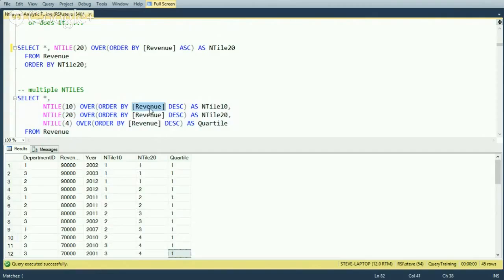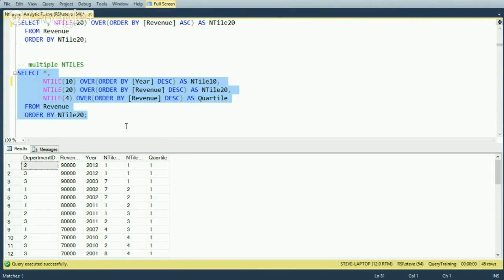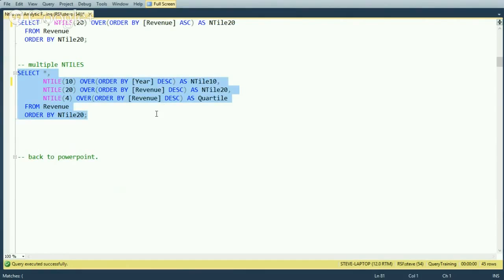Now, what if we were to change this like we did earlier and say we want to order by year rather than revenue? All of our windowing functions where we're using the over clause with the order by don't have to be on the same items. So if we run that, our ntile 20 is going to be over a different data set than our ntile of 10 is. So at this point, this ntile of 10 column is putting it in the top ntile of 10 for years, where these three are the top ntile of 20 for revenue. Does that make sense?